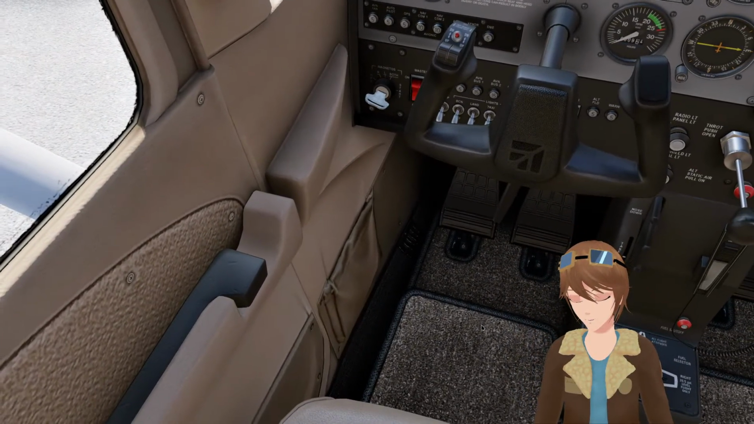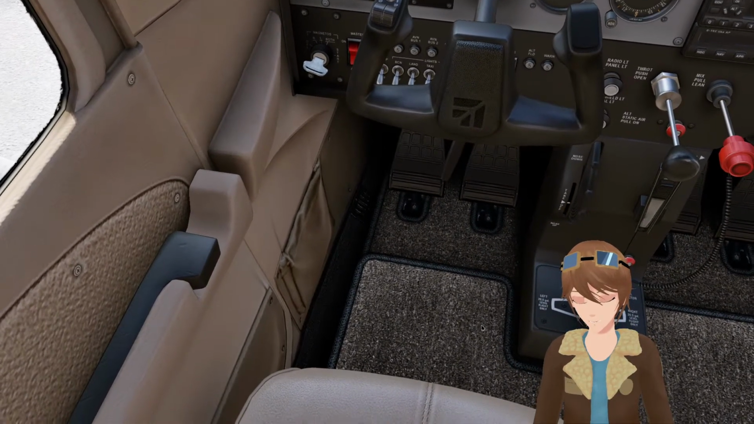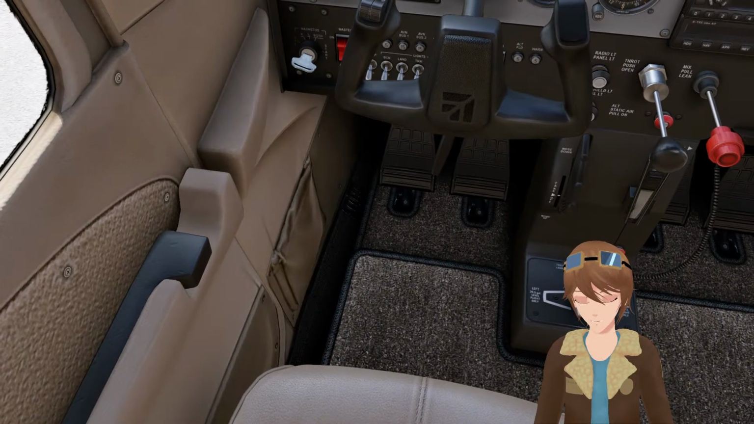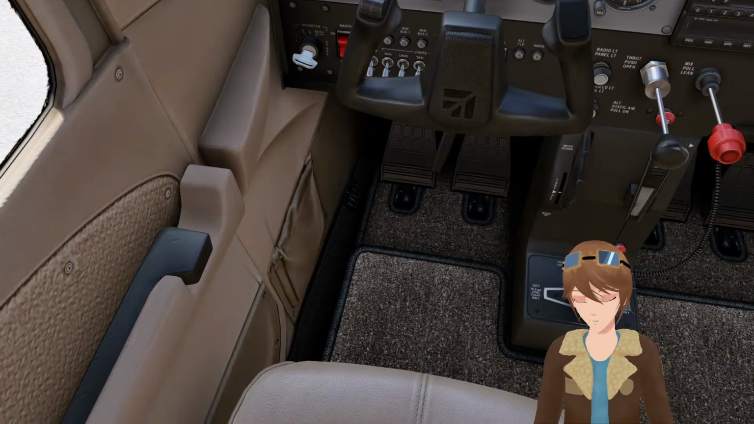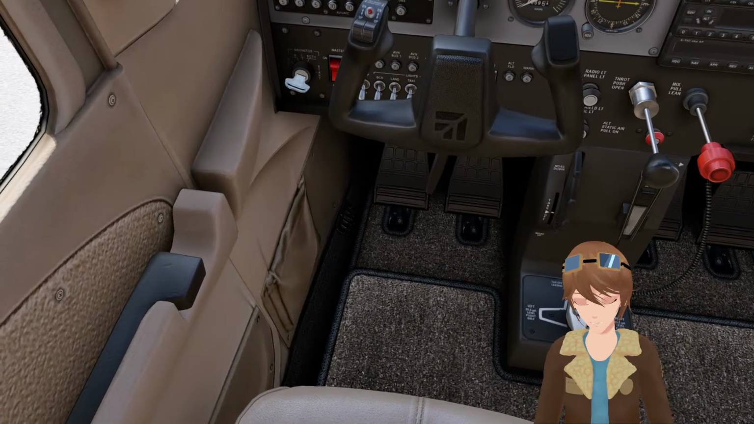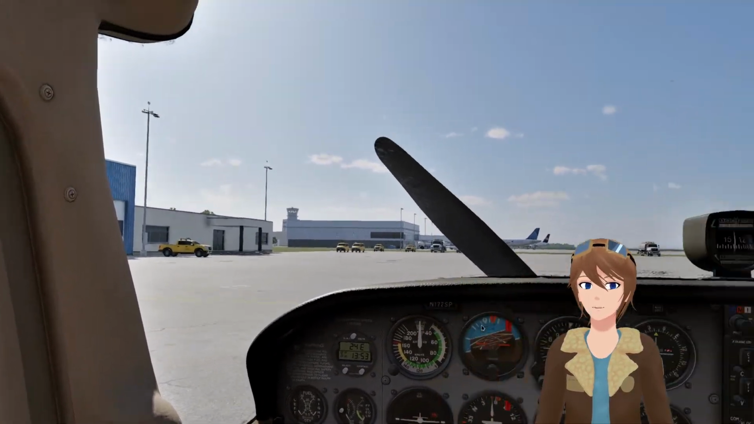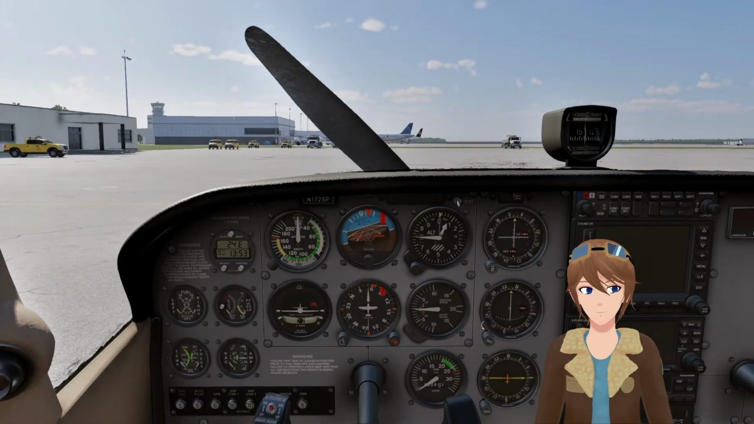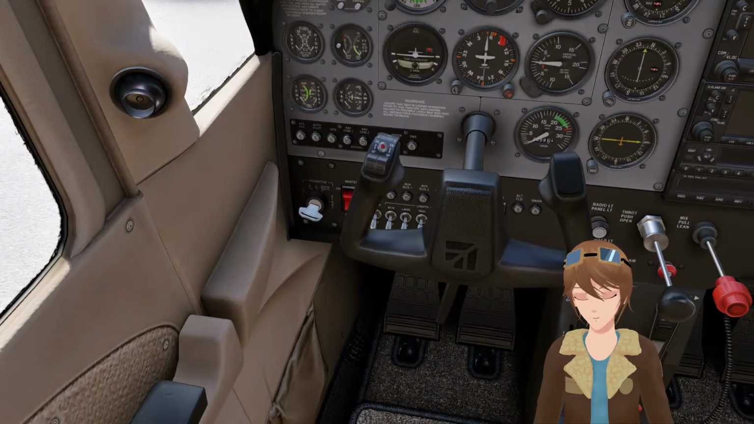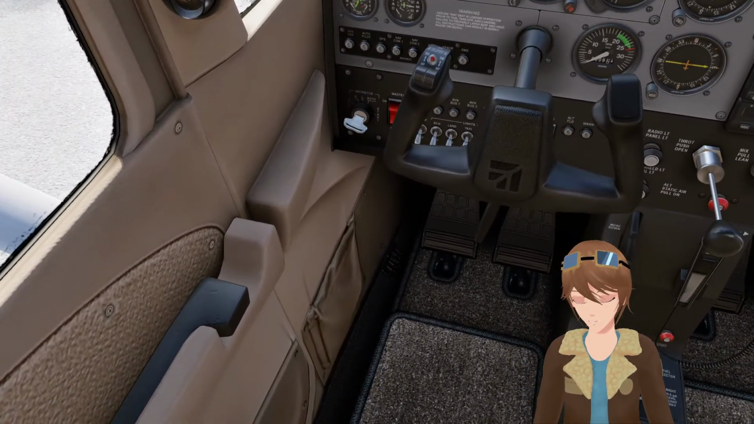We're going to plan for, let's see what approaches KDAY has, which is the Dayton International. Procedure. Approach. They have ILS, which is probably what it's going to want me to use. And then RNAV, which I'm going to try to avoid because I'm working primarily on ILS. We're not really going to know which one it is.